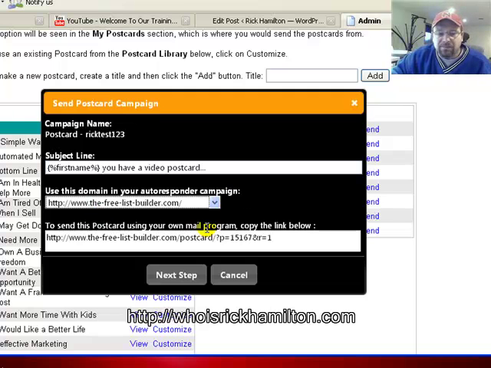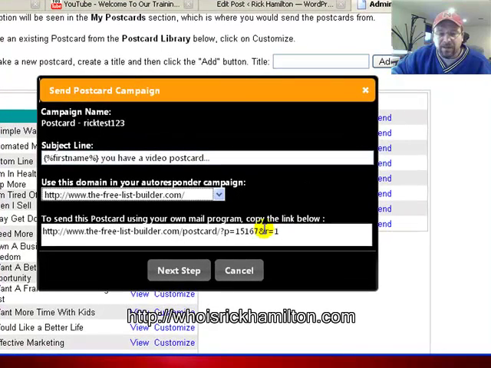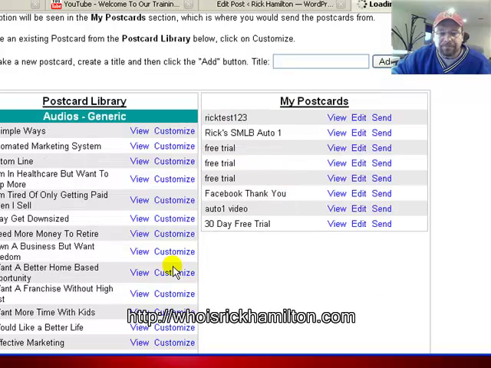Now, to send this postcard using your own mail program, I could copy this text and then paste it inside, say, my Gmail account. I could just paste the code in there, and when people receive it, they could click on that link and it would take them to my audio postcard. Well, let's just go to the next step.